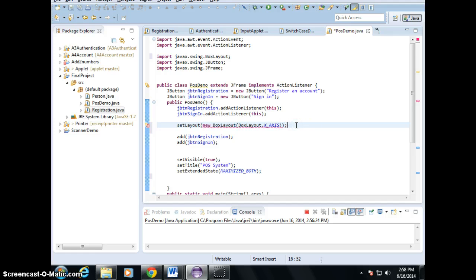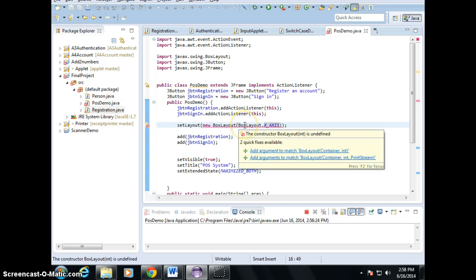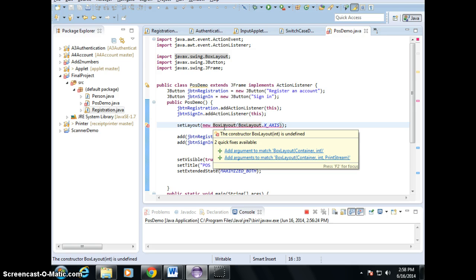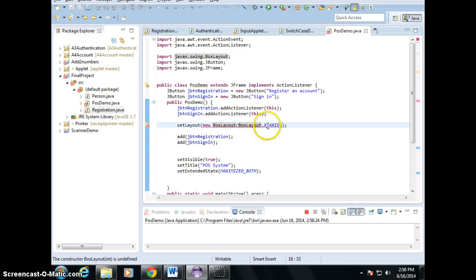Missing semicolon, right? One second, let me fix this. Okay, so they don't. Now we need to check the constructor of BoxLayout, right? It talks about it doesn't match, right? So JavaDoc is important now, right?